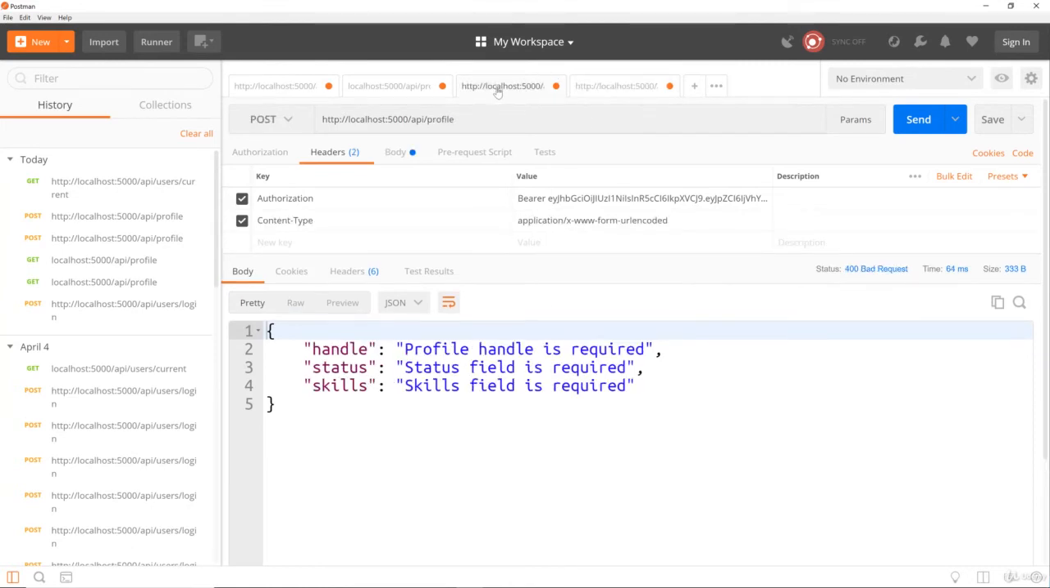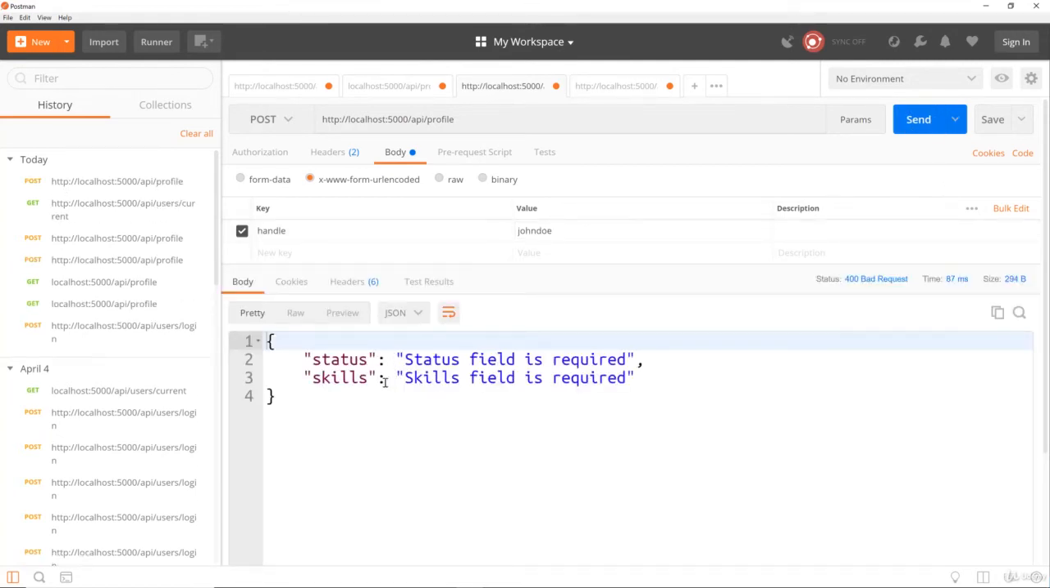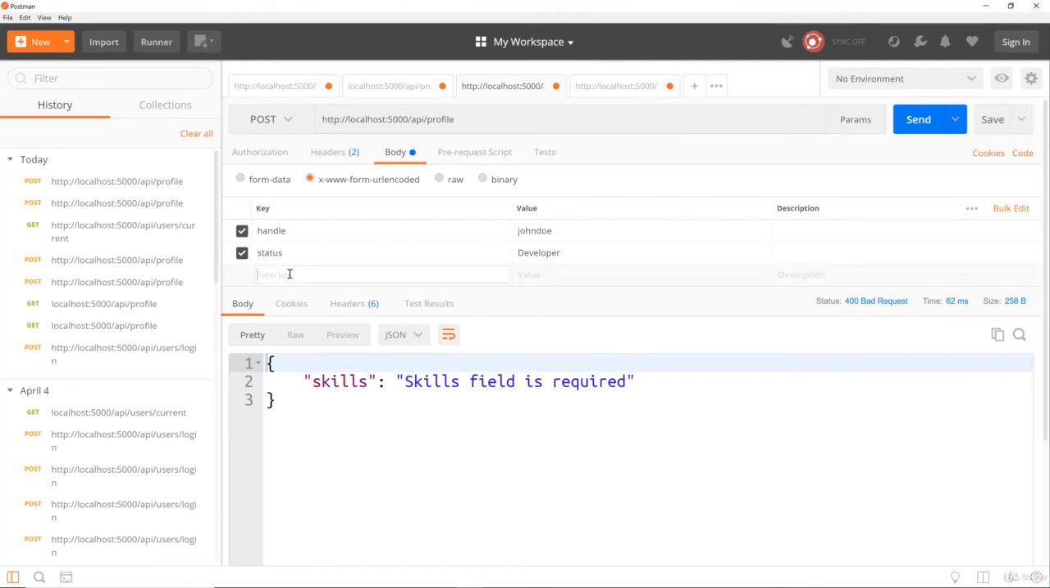So let's go back to the tab where we're creating our profile. Go to our body, and for the handle, I'm going to say John Doe. If I try to send that, okay, we could just get the status and skills is required. So for status, let's say developer. In our front end, this will be a select list. If we send that, we get that.